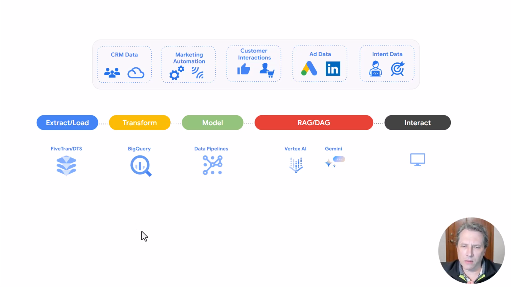Now here, I'm going to cover how these things actually all work in series. When you want to start to build a system that can go from these data sets all the way down to something you can interact with and actually view and use, the first thing you have to do is extract and load that data. Maybe using something like Fivetran or Google's data transfer service. It's getting the data out of those platforms and moving it into your data warehouse.